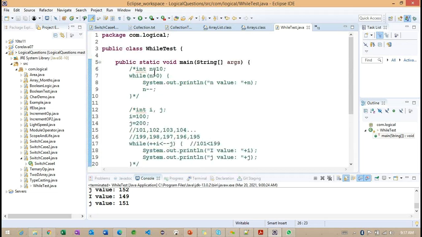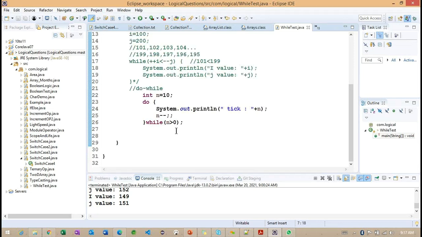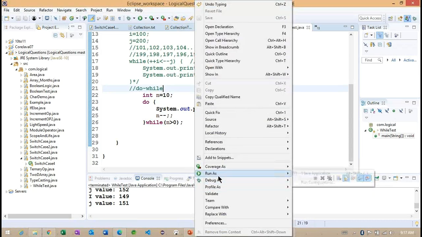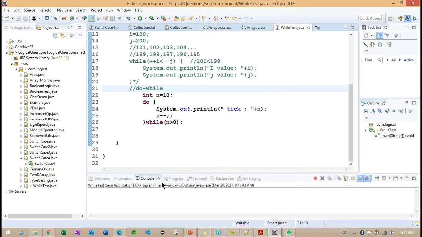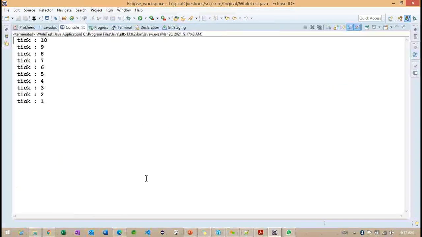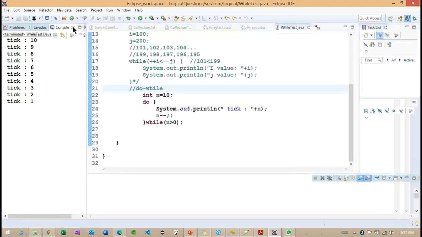The previous example I also explained, something n greater than 0. So this particular loop, let me run the example. You can see up to 1, from 10 to 1. Getting the point? Yes, sir. So the 0 is not going to print because the condition returns false here.